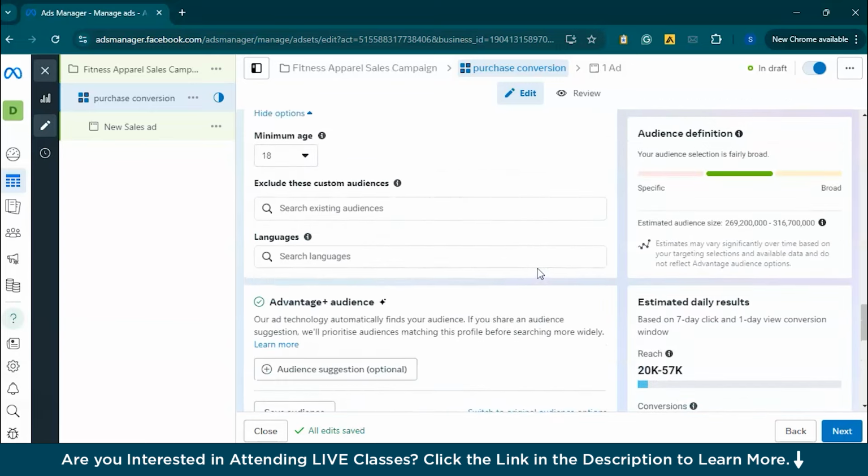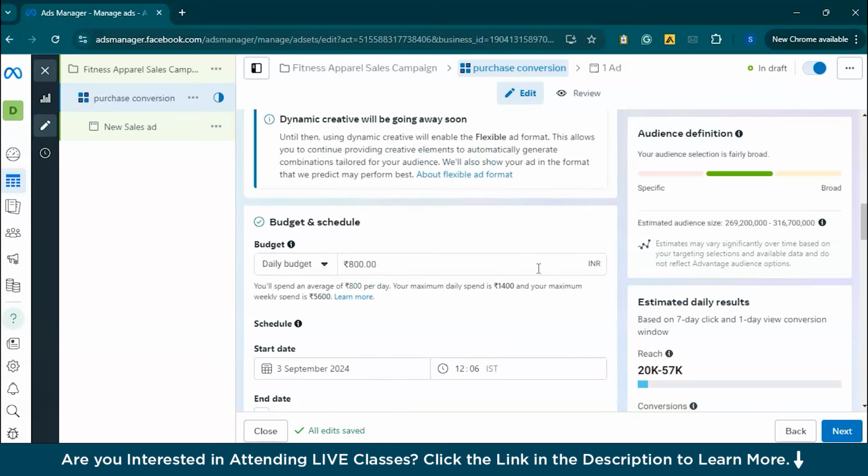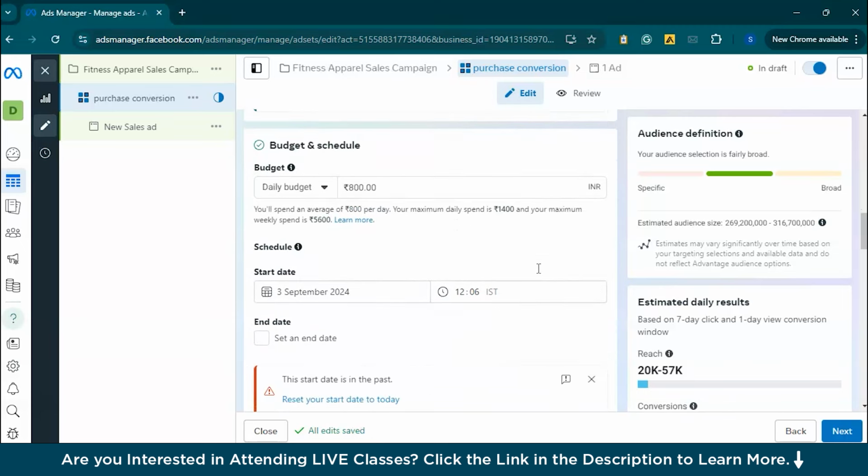Now we can set our budget and schedule. So you can choose a daily budget which spreads your spend evenly each day, or a lifetime budget where Facebook optimizes spend across campaign duration. So here we have set a daily budget of 800 rupees and schedule the campaign to run for 2 weeks.